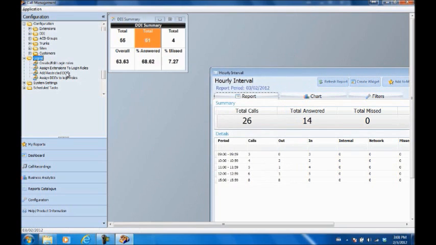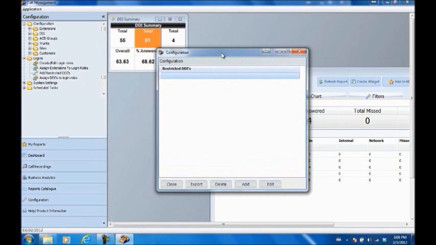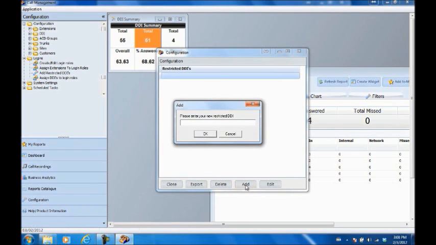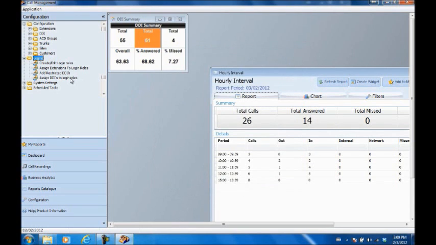Close. What you can also do is restrict some DDIs. So even if someone has permissions to play a call on an extension, they won't be able to play a call if it's on a restricted DDI. Let's say a call comes in on one of the directors' DDIs and you don't want anyone to play it, even if he's taken that call and then transferred it to someone else. You can simply go in and add a DDI to say this is my director's DDI, nobody in the business should be allowed to play this call. So put that in and we close that.